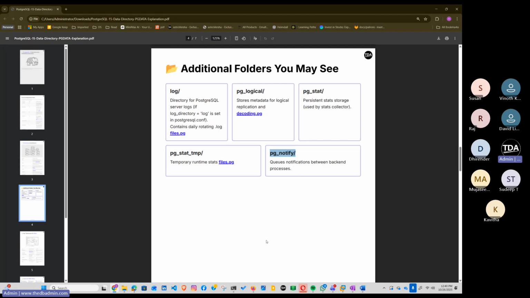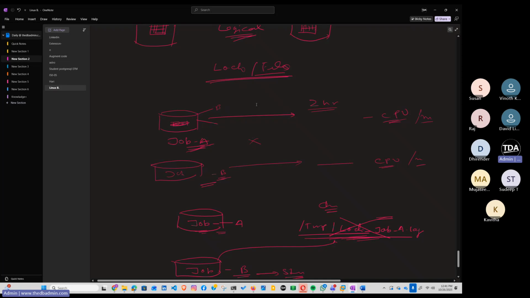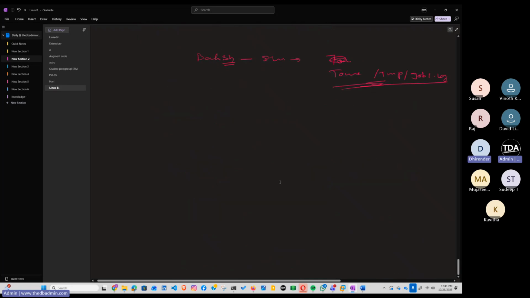This is the same as your background queuing process. They notify each other using semaphore locking, or there are multiple other algorithms. Is this clear? In future, we are going to use lock files, semaphore files, or done files.